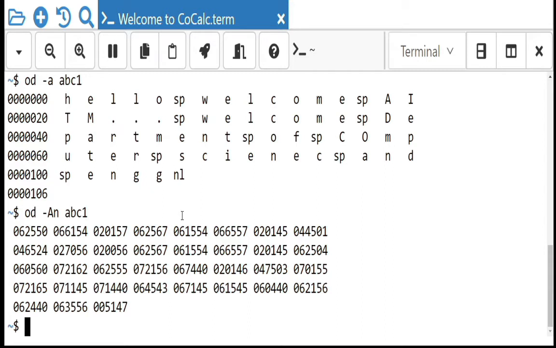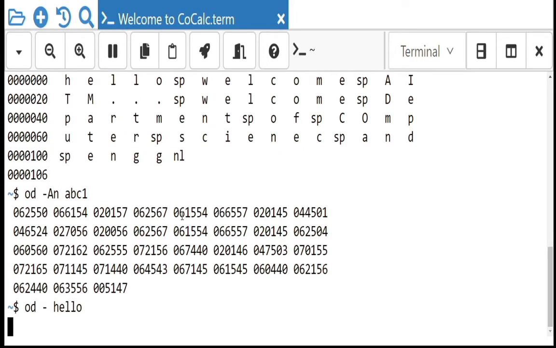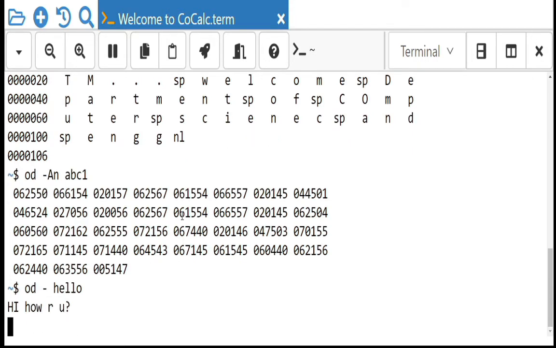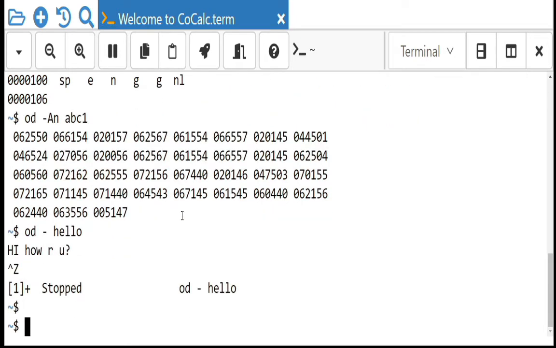Okay, then the minus option is there, which is going to accept the input from the command line, that is OD minus, then I want to convert something like hello. See, here I am going to type hi, then hi, how are you? Okay, just see, then Control Z. In this it is going to display the character format. Okay, it's not displaying, no problem. It's not going to work with the net.